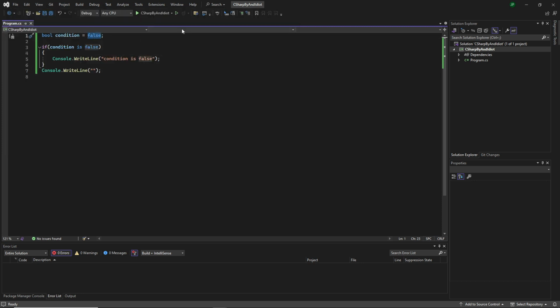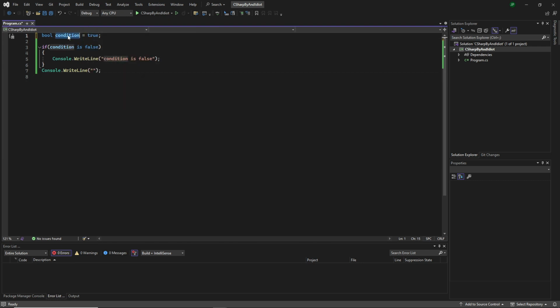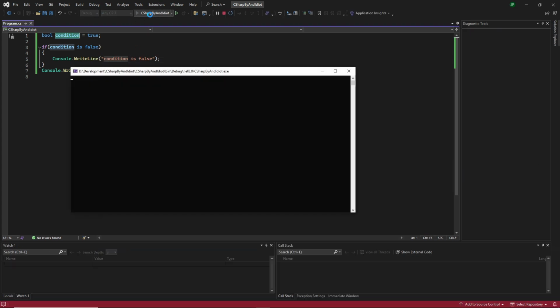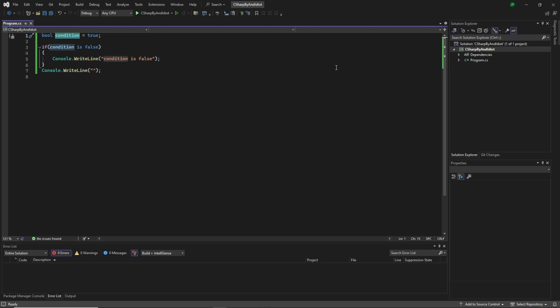Now we can change condition to be true. Now condition has the value of true. And in our if, we say if condition is false, write out "condition is false". Let's try to run it. And now it's missing. It's gone. That's because it doesn't meet the condition.